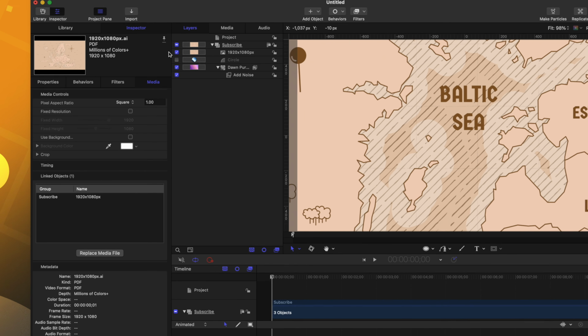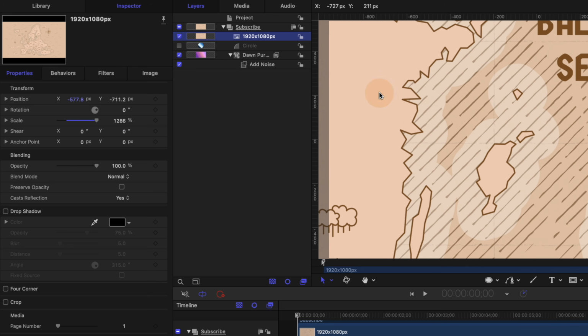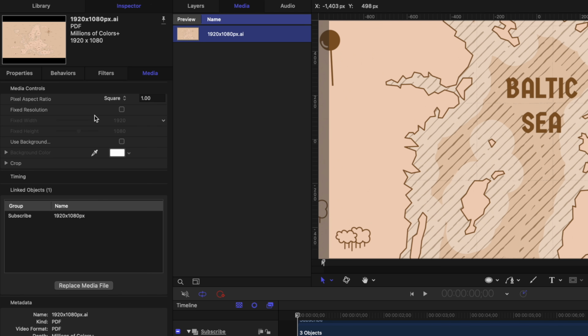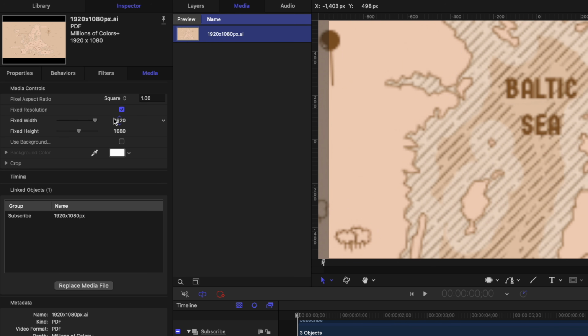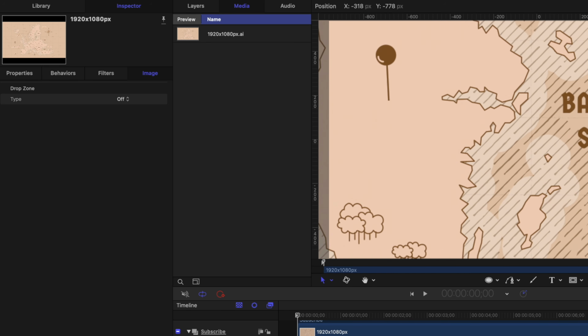That being said, this can cause some major performance hits. If we go over to my layers and select this map and continue to scale it up, you'll notice how choppy the playback is even when I'm moving it around. So if you happen to know roughly the dimensions that your graphic needs to be, you can always go into your media panel, and rather than unchecking fixed resolution, just scale up the resolution. So let's say we know that we need this graphic to be 8K. I could just type in 8,000 pixels.